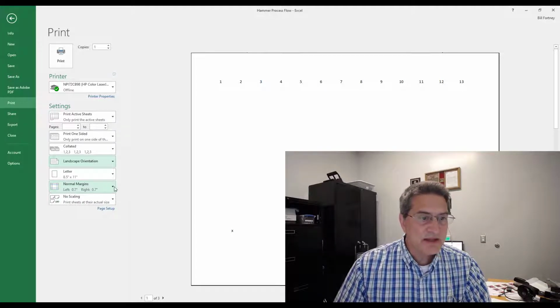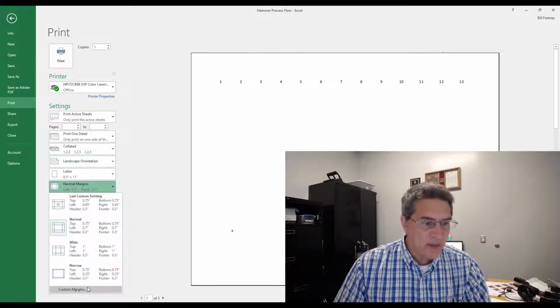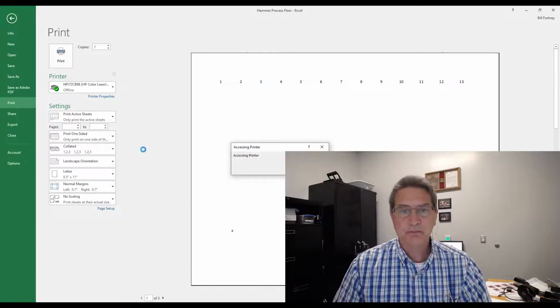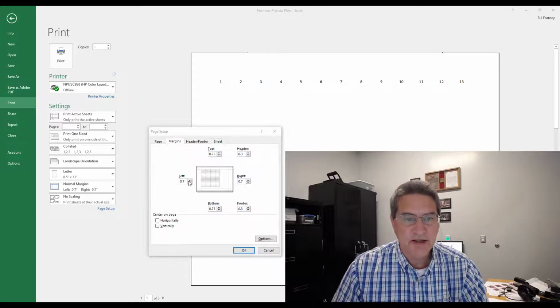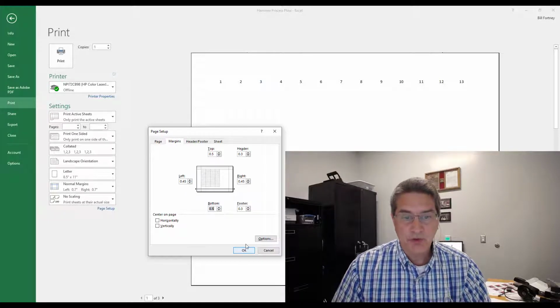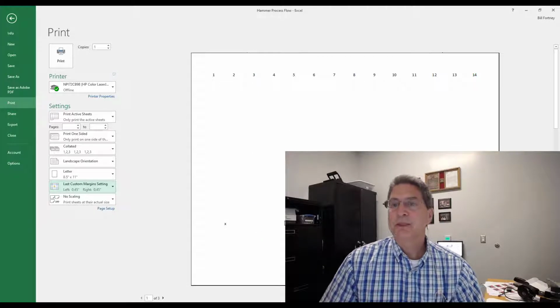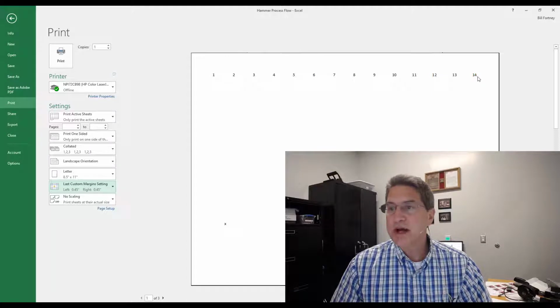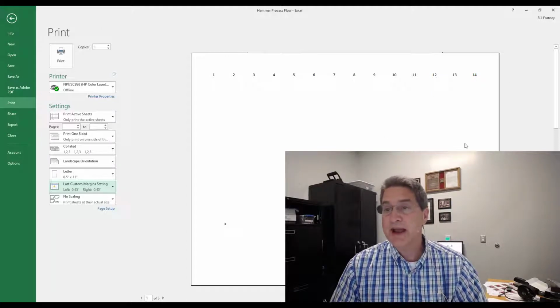The other thing is I'm going to change my margin. So I'm going to come down here and say custom margins. It's crazy how every time it accesses the printer it takes so much time. I probably don't need that much margin on my left and right. I really don't need it on my top or bottom. So I'm going to go ahead and change all those right now. And now I can see, okay, so I can go from 1 to 14. That's how much room I have on the page.